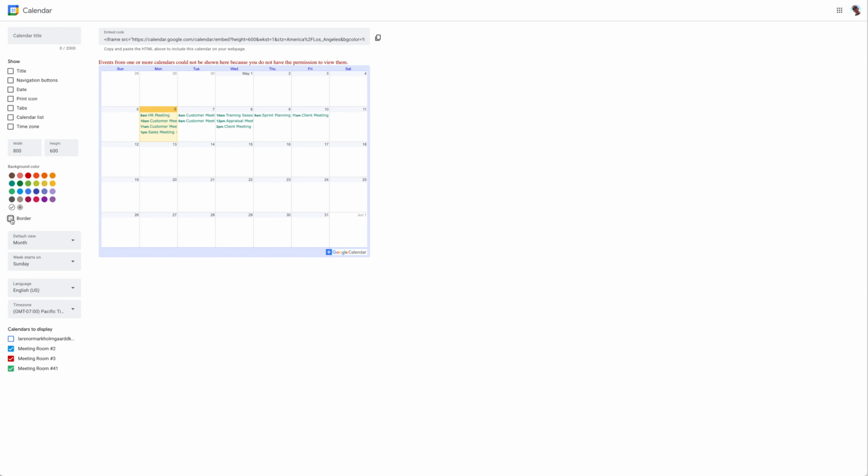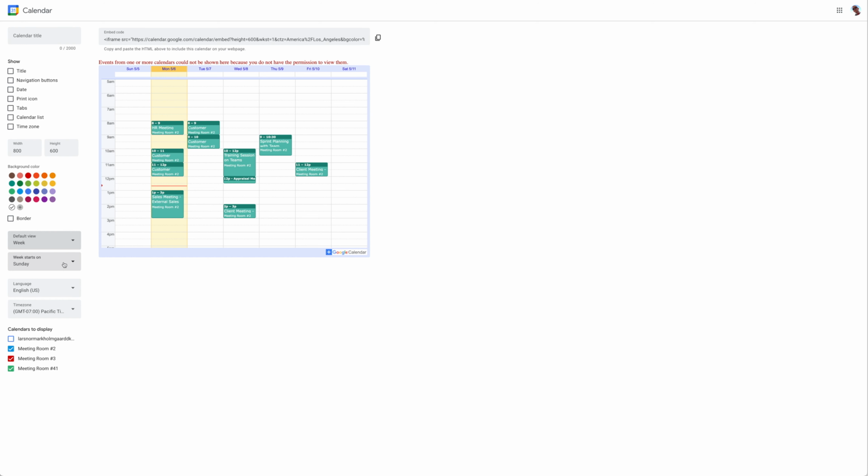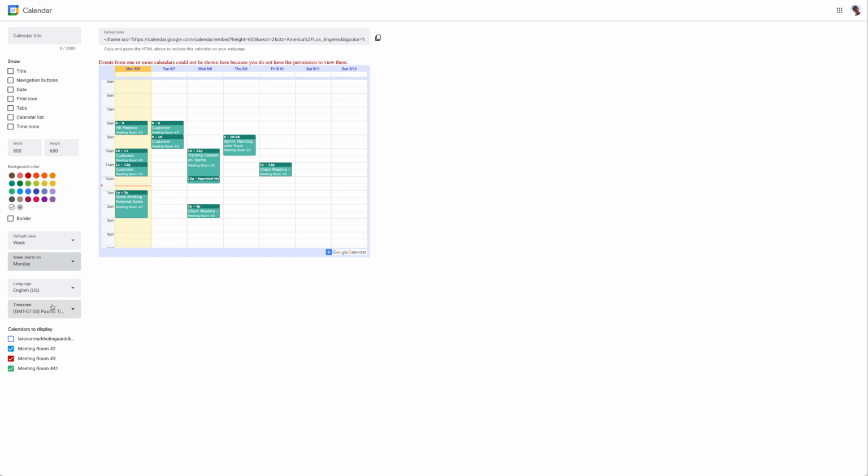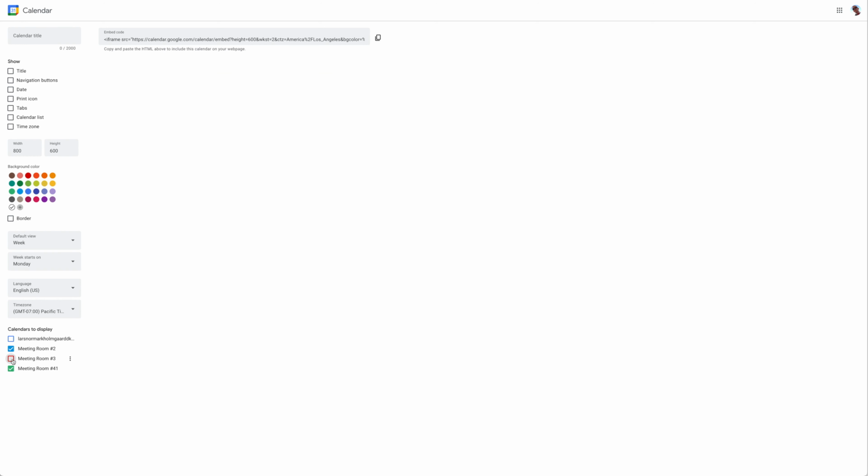Let's remove the border. Let's change the default view to week. Let's change the week starts on to Monday. We can choose other languages and a time zone, but we're not doing that in this example. Lastly, we can toggle calendars on and off, depending on what calendars we want to have displayed in our content. And we can change the color of the events seen in the calendar.